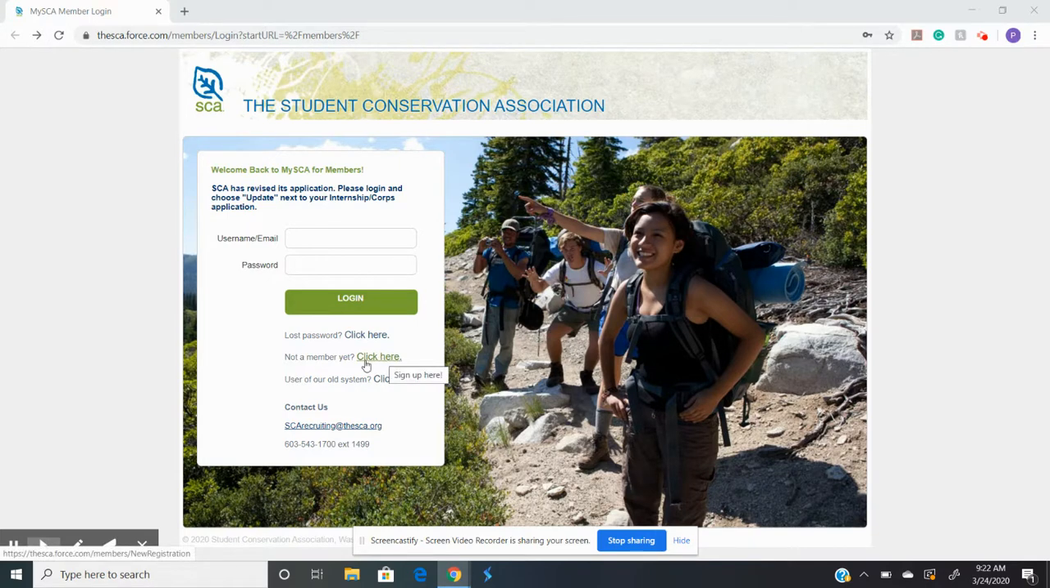All new users are going to need to come to "Not a member yet. Click here." If you were an old user, like you started to apply last year or you did apply, you're going to try this first. If that doesn't work, I'd recommend doing "Not a member yet," but I am going to just assume that most everybody is not a member. So we're going to click here and get started.